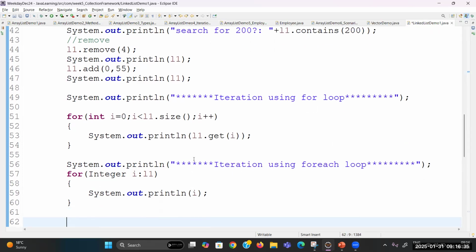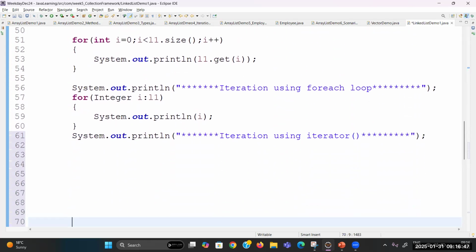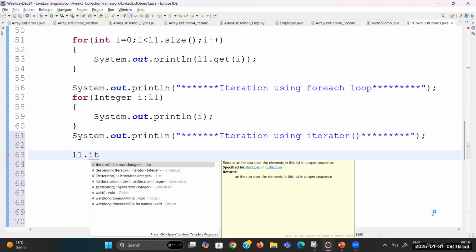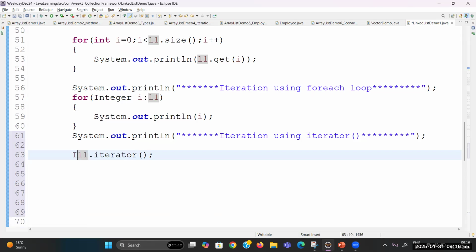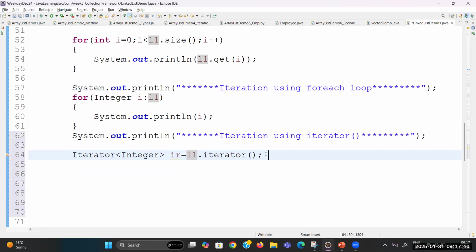And now let me create the third way, which is iterator. So this is not a loop. This is a method, the iterator method. How can we apply it? This is part of Collection, right? So you can directly apply it using the object, L1.iterator. And this iterator returns an Iterator interface object. To declare it, an Iterator interface object, and the same process, Integer. Let me write it. Let me import the Iterator interface from the java.util package.